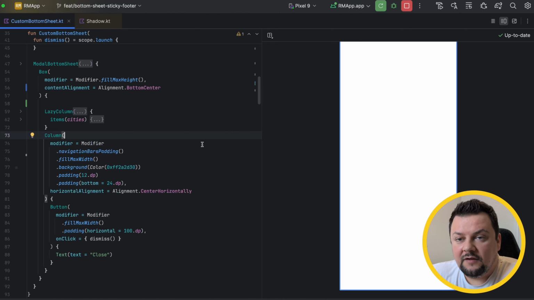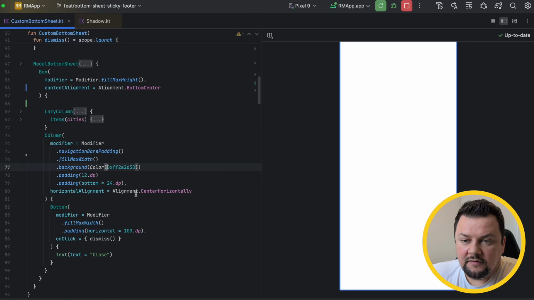For the sticky header itself, I used a column that expands across the whole available width. It applies a background and it puts its children in the center horizontally. Inside, I do have a button that on click is dismissing the bottom sheet. Now let's run this and see how it looks.